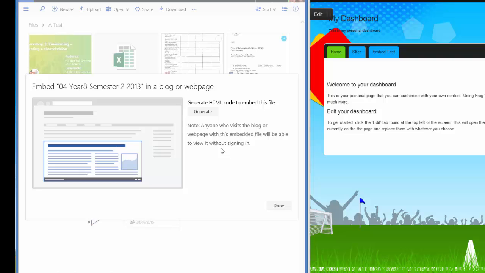Now it's interesting to note here that anyone who visits the blog or web page with this embedded file will be able to view it without signing in. That also means that they can download it and take it away. Now that can be important for those of you that want to do flipped classrooms and need your students to download videos and other content if they don't have internet access at home.